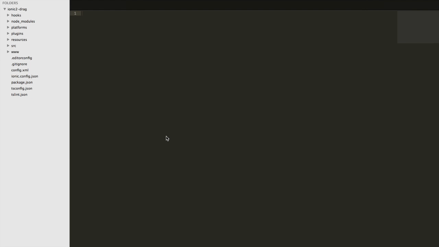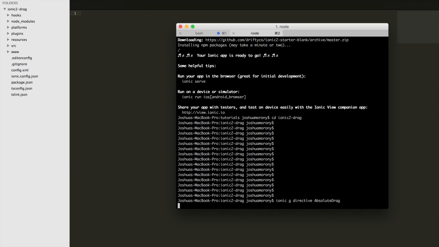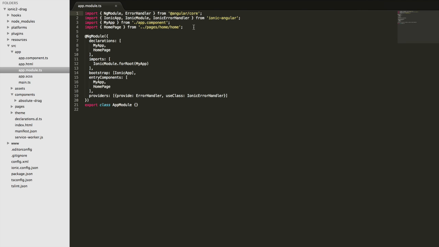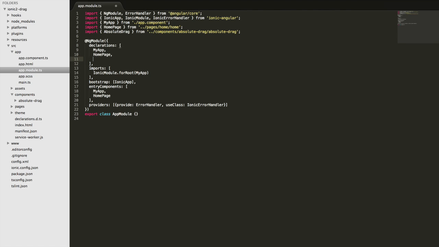So to start off with, I already have a project up here. I'm just going to create the directive first. So we'll run ionic g directive, and I'll call it absolute drag. And then I'm just going to add that into the app module file here. So I'll import that and then just add it to the declarations array.